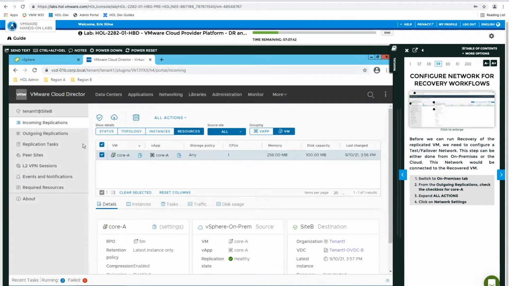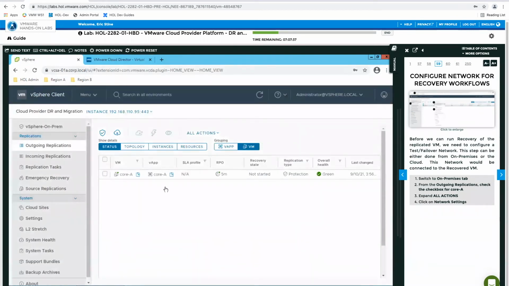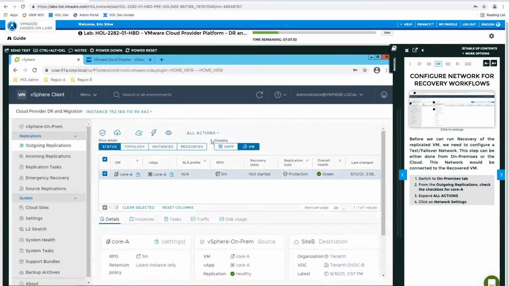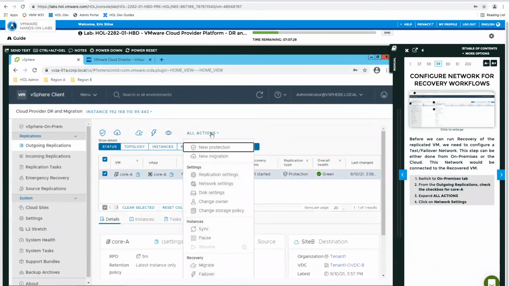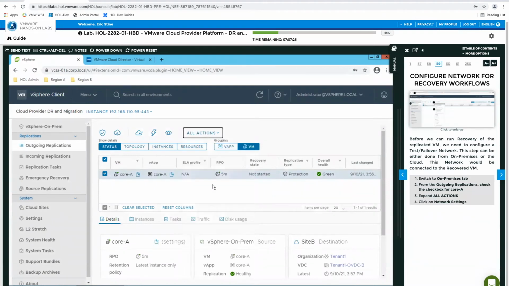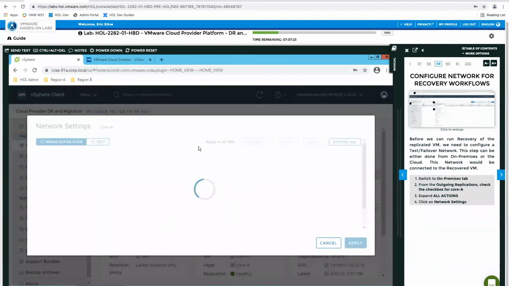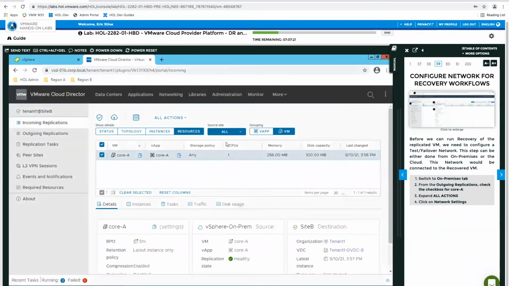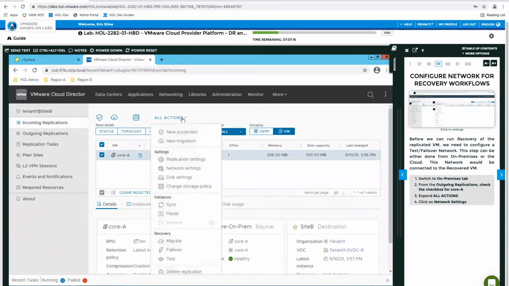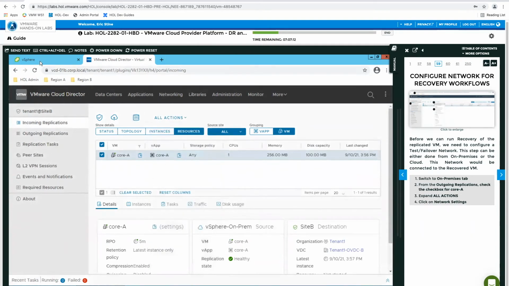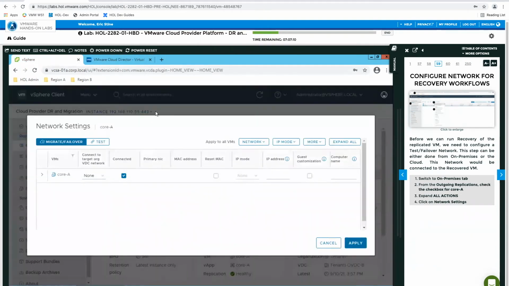So switch to the on-premise tab. From outgoing replications, check the checkbox for core A. Expand all actions. Click on network settings. What I was doing before the manual came up is I was doing it from the cloud side, where if you go to resources, you can see what resources it's using. You can go to network settings here. Our manual is showing you can do it from either side.